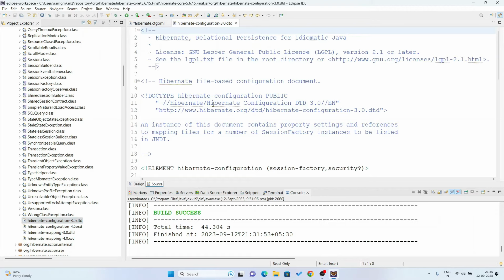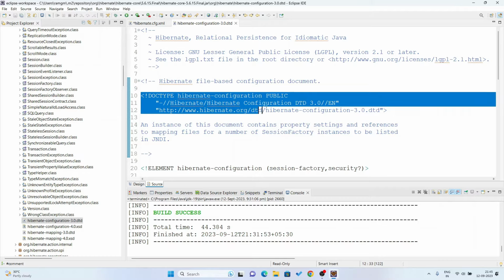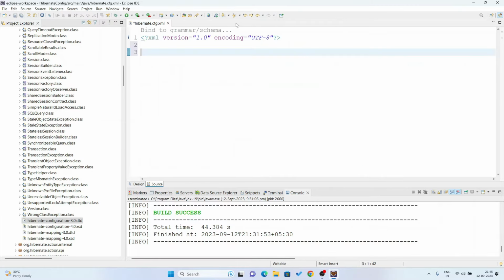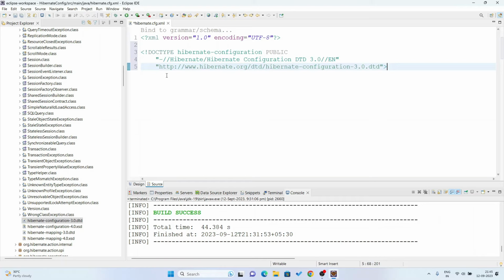and here I have to put this schema. I have to copy this schema. You see serial number 10 to 12. I have to copy this link. Copy, Control C, and close it. And here I have to put the schema. This is the Hibernate schema. Okay, I put the schema and I have to save the project, and I did not get any error.